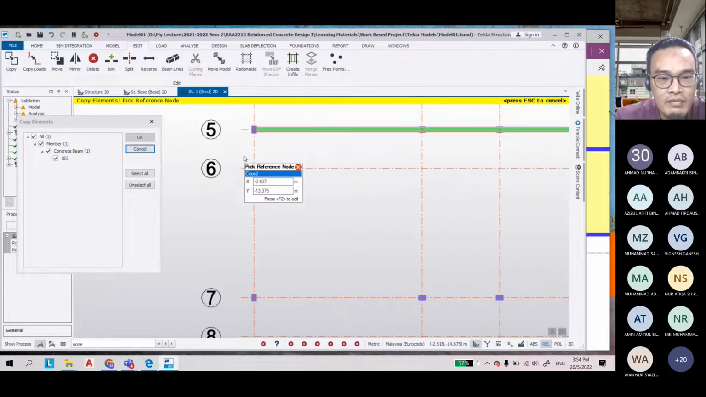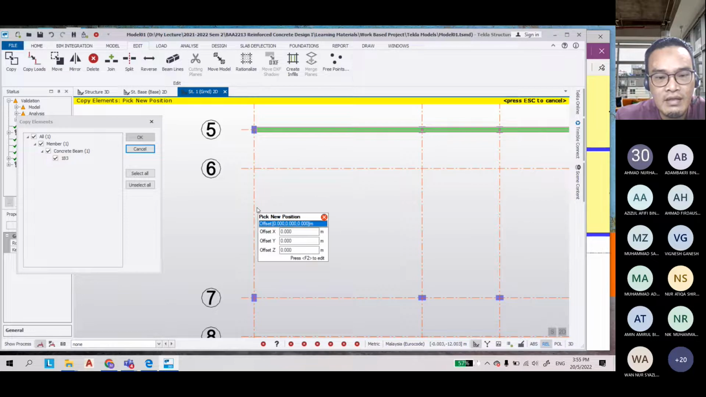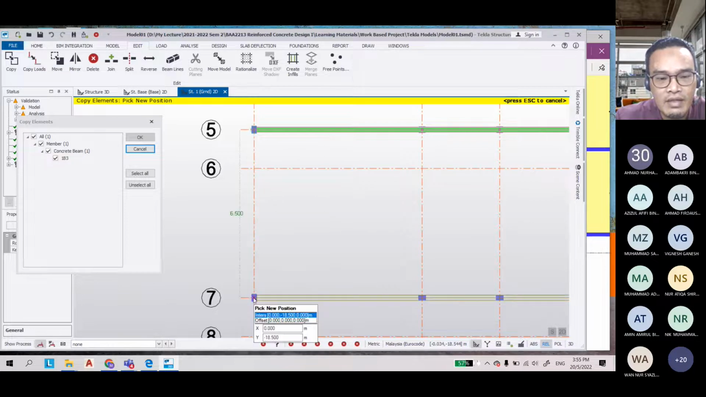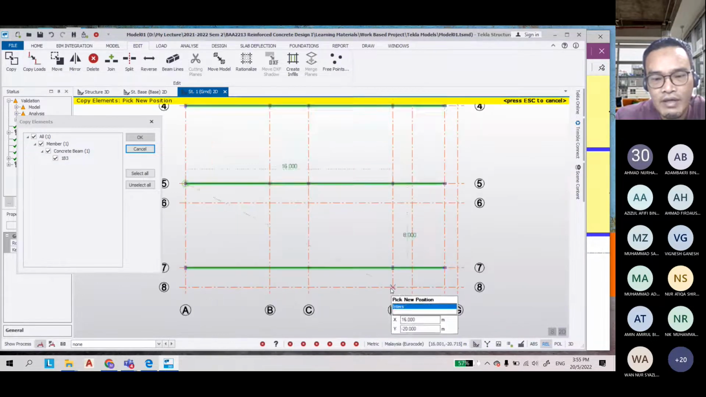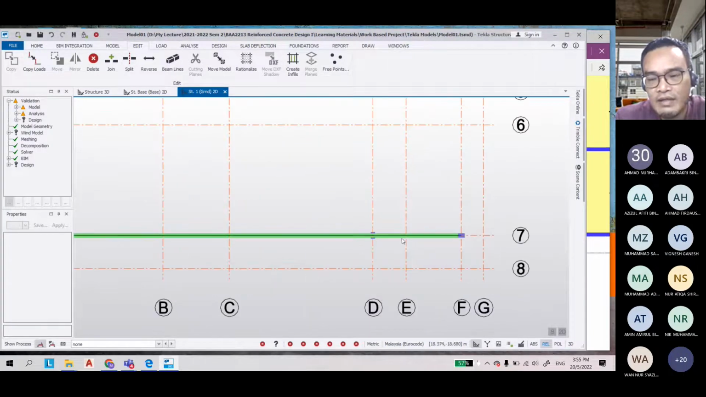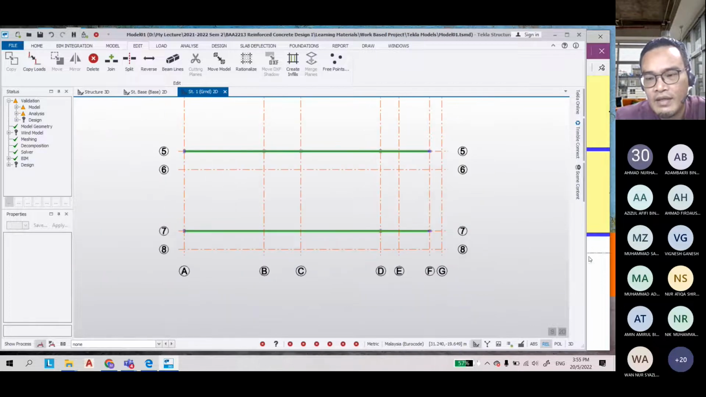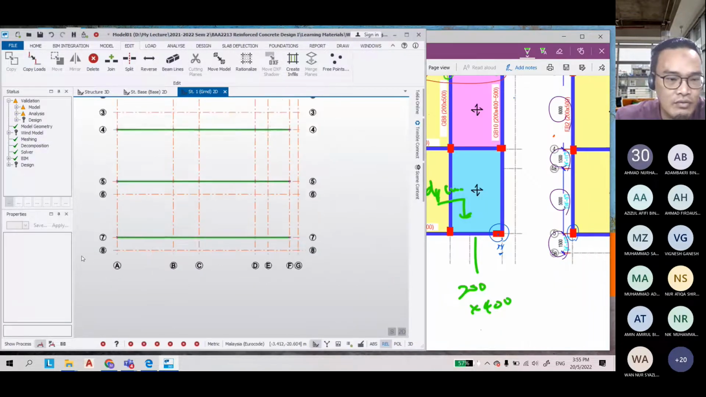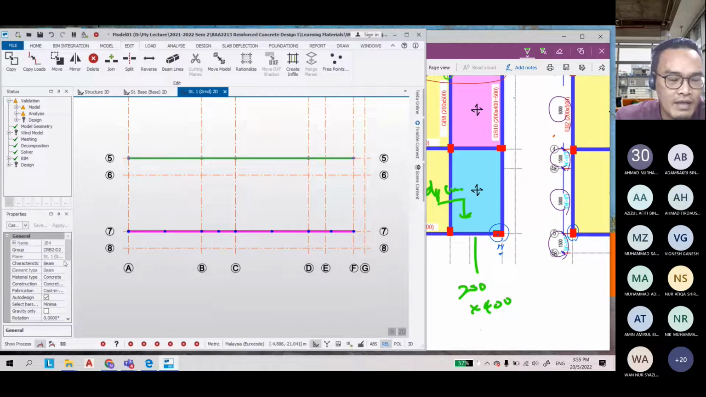So you copy from this reference node, and then you can bring here. Then you click. Okay, so you have a similar beam. The size is similar. However, from D to F here, the size is 200 times 400. So how to do is you click this beam, and then you go to this one.